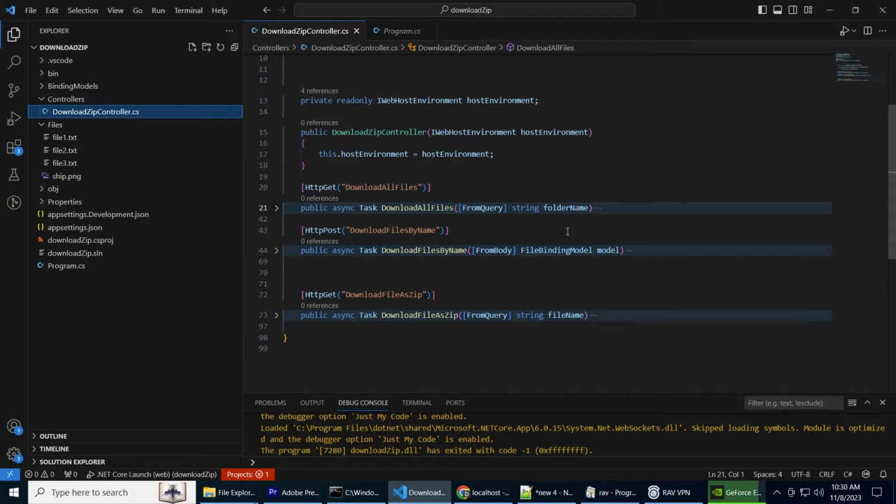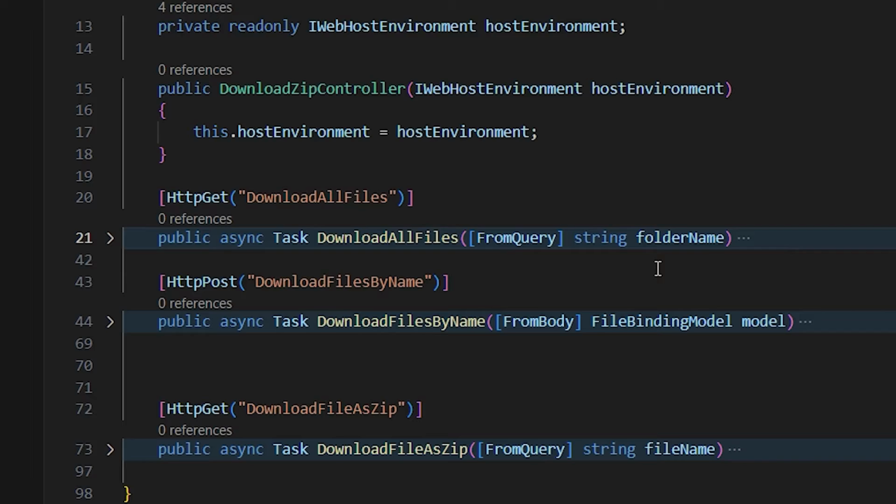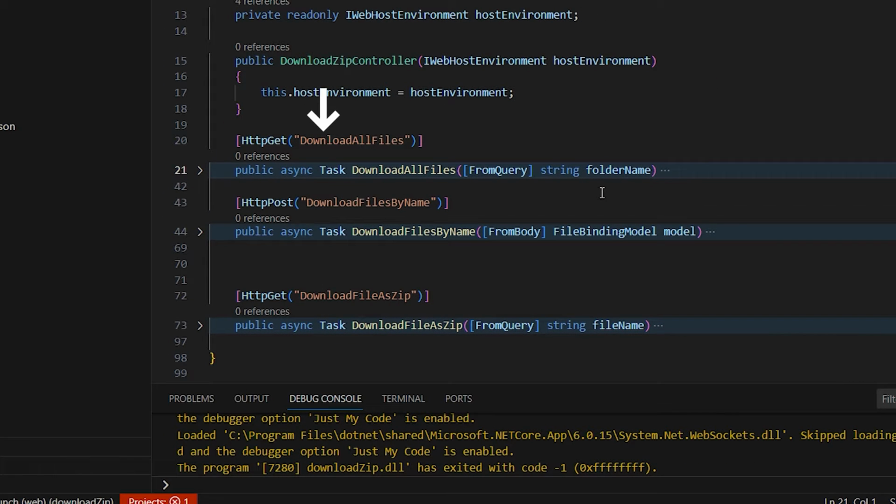We have one controller, which is the zip controller. In this controller, I have injected the IWebHostEnvironment service. We will use this to get the local path of a file on a server. In this controller, I have created three endpoints. Download all files. We will pass the folder name to this endpoint and it will return all the files from that folder in a zip file.